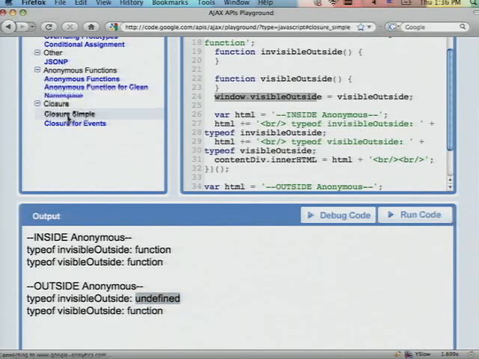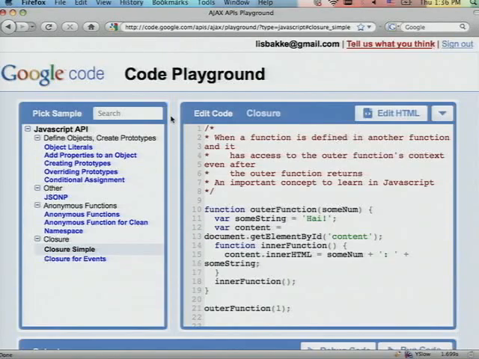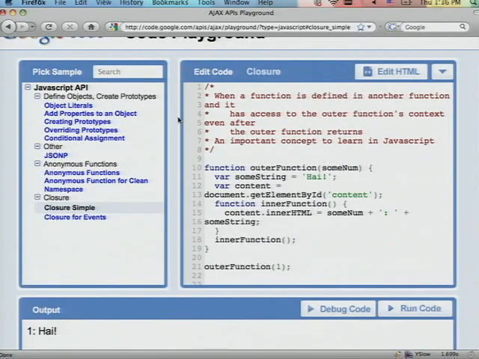All right, on to a really fun topic, closure. Closure is a source of a lot of power in JavaScript. All it is is when a function is defined within another function, and that inner function has access to the outer function's context and scope, even after that outer function's already closed.